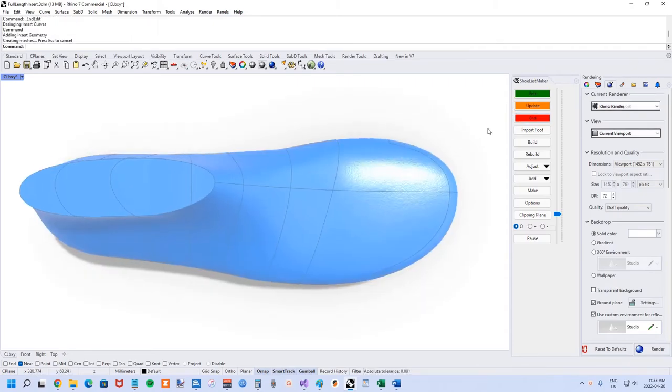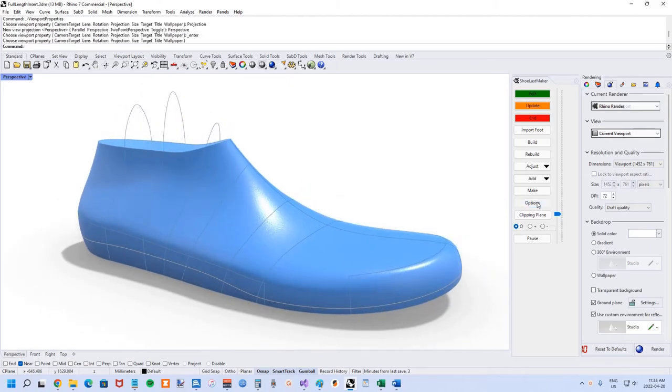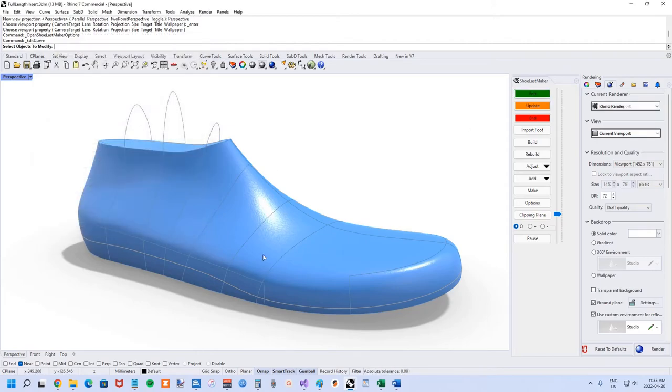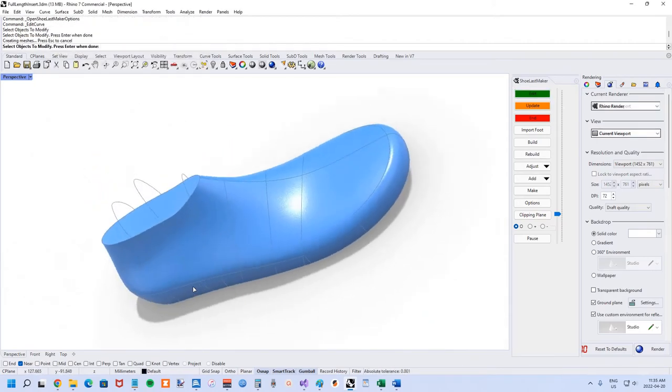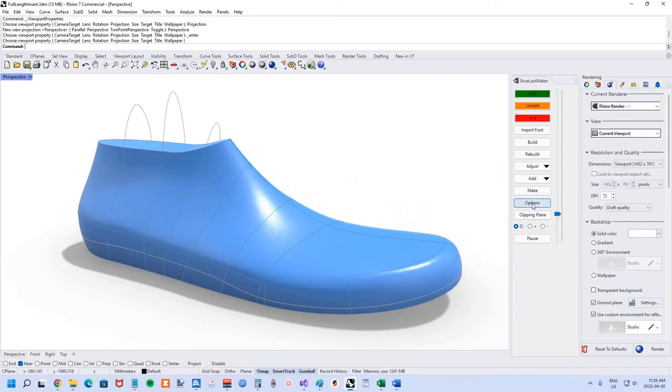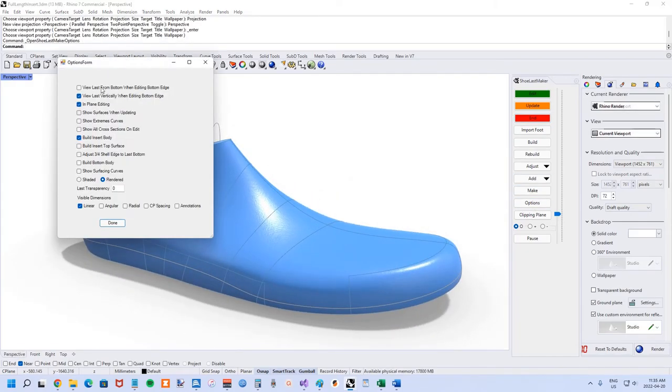So what you can do is go into options, and now you can say view last vertically when editing the bottom edge. Now go back to editing that last bottom edge, and now you get a vertical view, which can be much more familiar for some people. Similarly, you can also set it up so that you're editing from the bottom, and so it'll flip over and look at the bottom of the last instead of looking from the top.